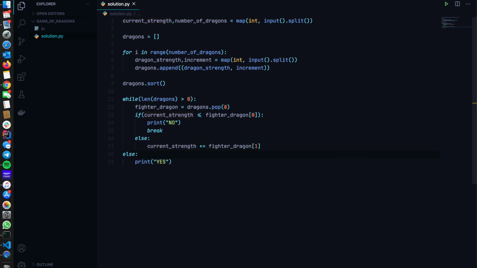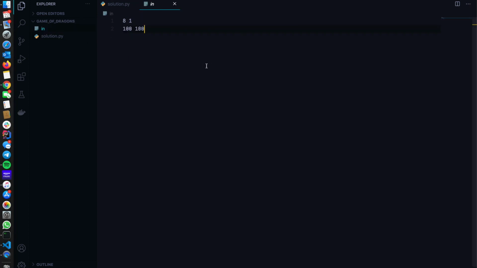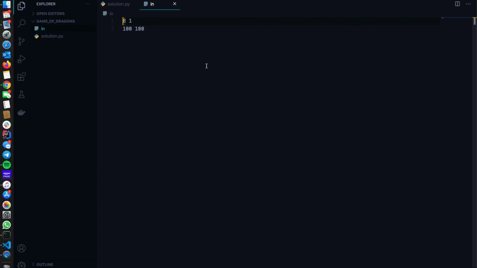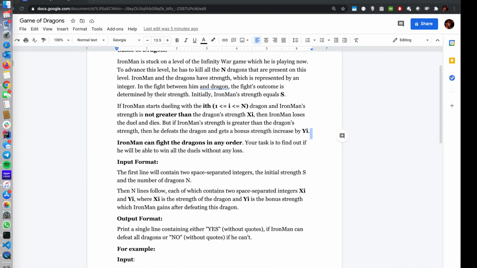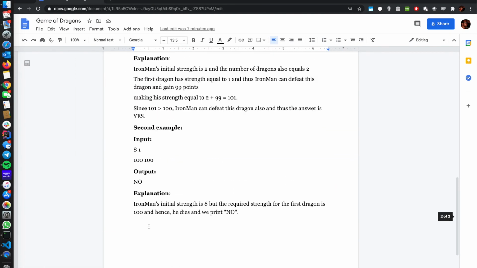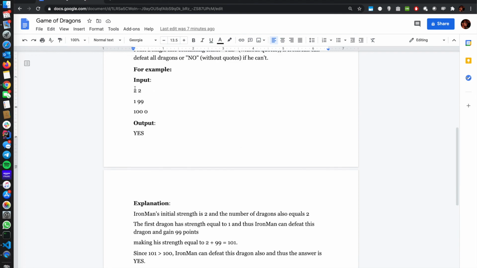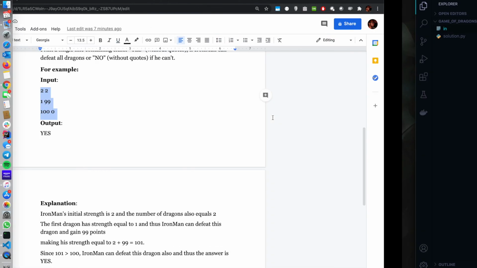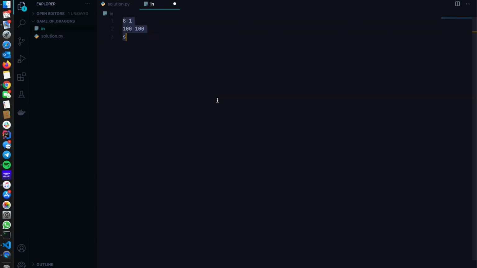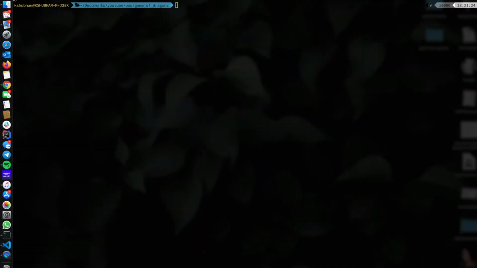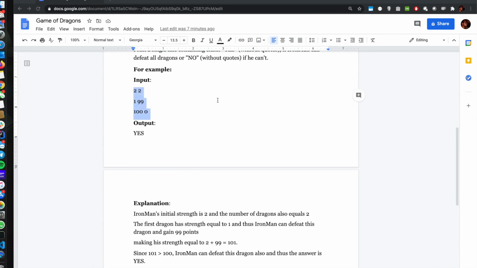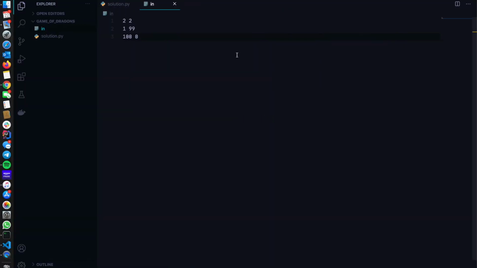So let's try and execute this. We have some inputs. Let's use this input first. Python 3 solution.py, give my input, it says no, and obviously this is a sample test case itself. We get the output as no. Another sample test case we have is this. Now let's test with this. We get yes.